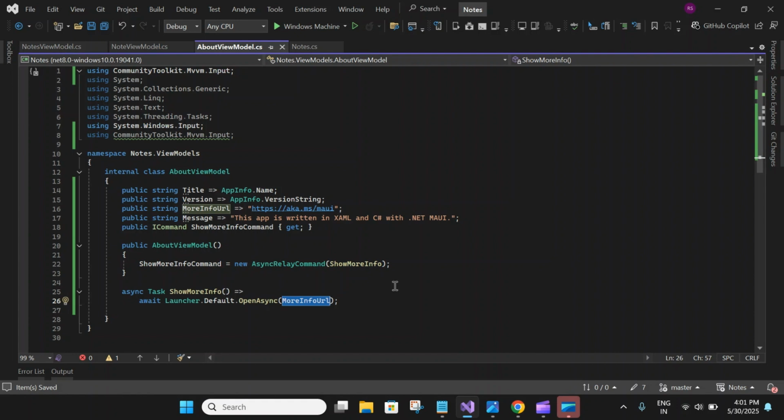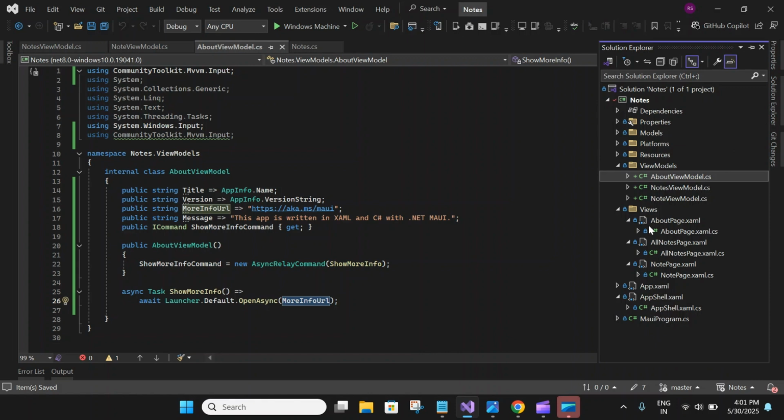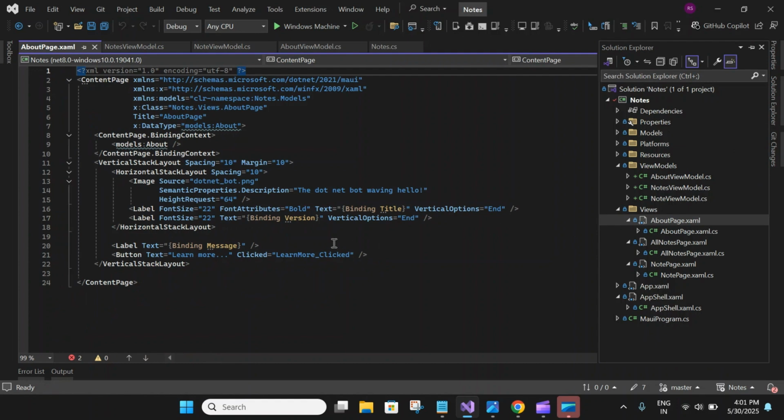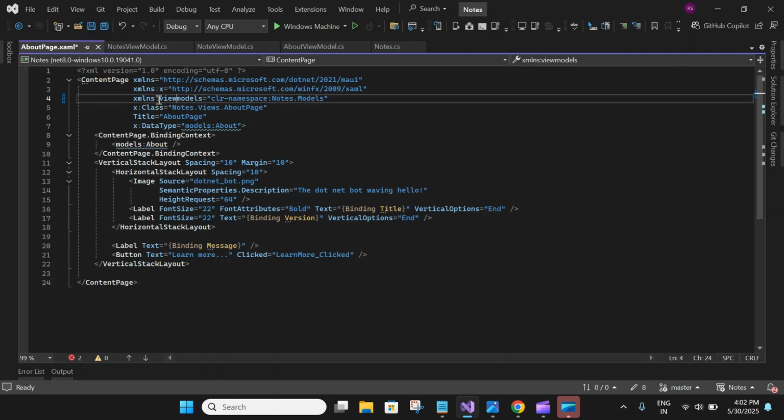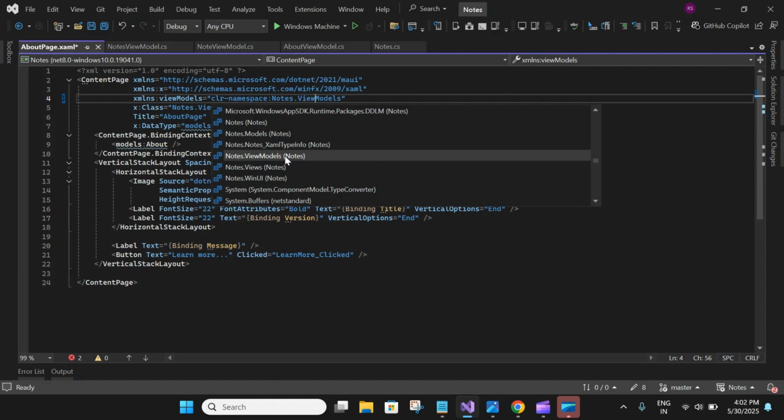The about view needs to be changed slightly to hook it up to the view model that we created here. So in the views, let's go to the about page XAML file, and we'll apply the following changes to this code. First, let's update the XML namespace models to XML namespace view models. So here we have models, so let's change it to view models. And also change this to notes dot view models.